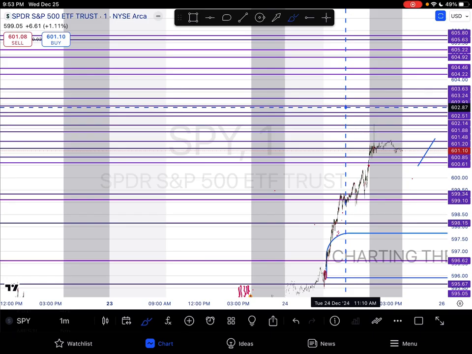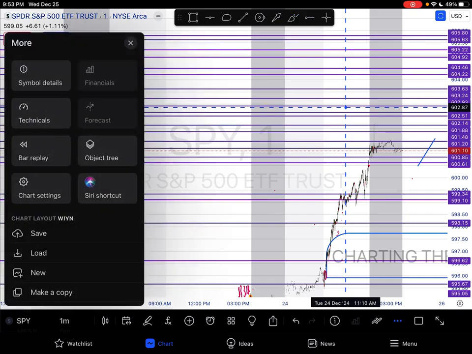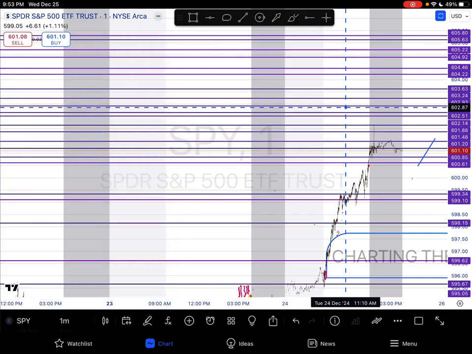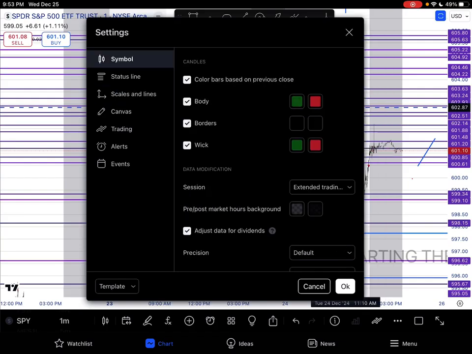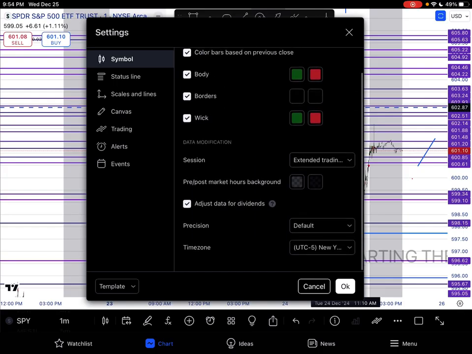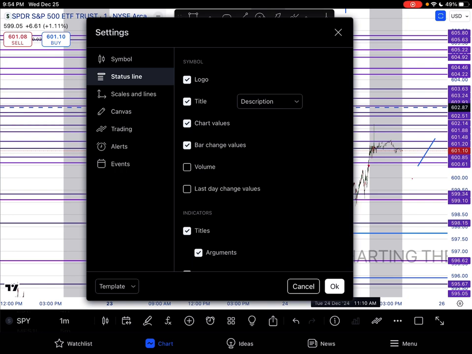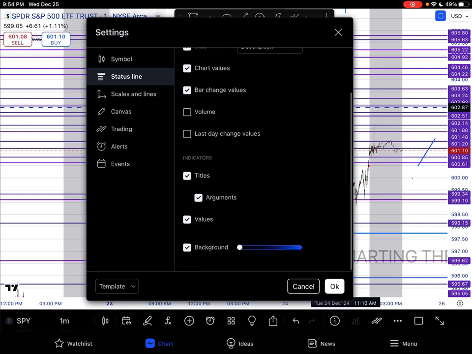Next, we're going to go over to our general settings, which are the three buttons down here at the bottom, and we're going to click on chart settings. Here, this is what my symbols are on. You can screenshot this or just pause the video. And I make sure that my time zone is in UTC-5 because that is the New York session for Eastern Standard Time. Here's my status line. Screenshot here to look at everything.